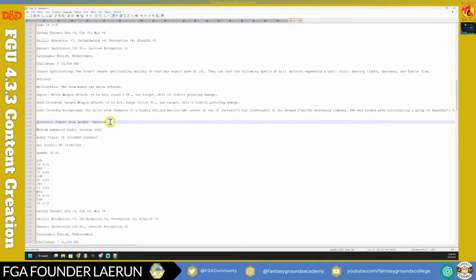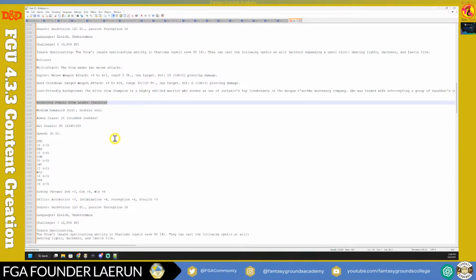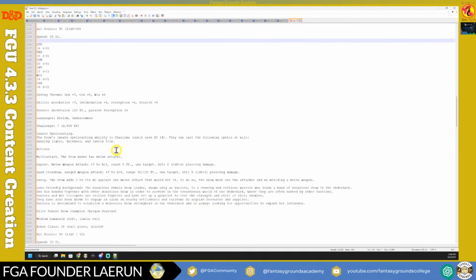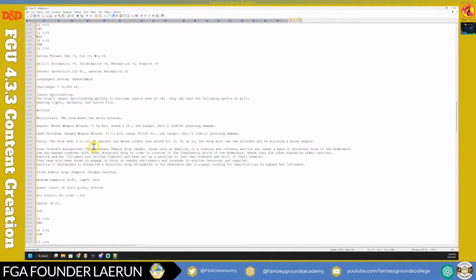This is not the houseless drow leader. Later on, they do meet Velora, which is another faction of drow that are basically a houseless group that live on the outskirts of Skullport, and you're going to end up confronting her, whether it be combat or roleplay. Velora is a female drow leader. She's cunning, ruthless. She's a warrior. She leads a band of houseless drow in the Underdark. She's banded together with other houseless drow in order to survive in the treacherous world of the Underdark, where they are often hunted by other factions.